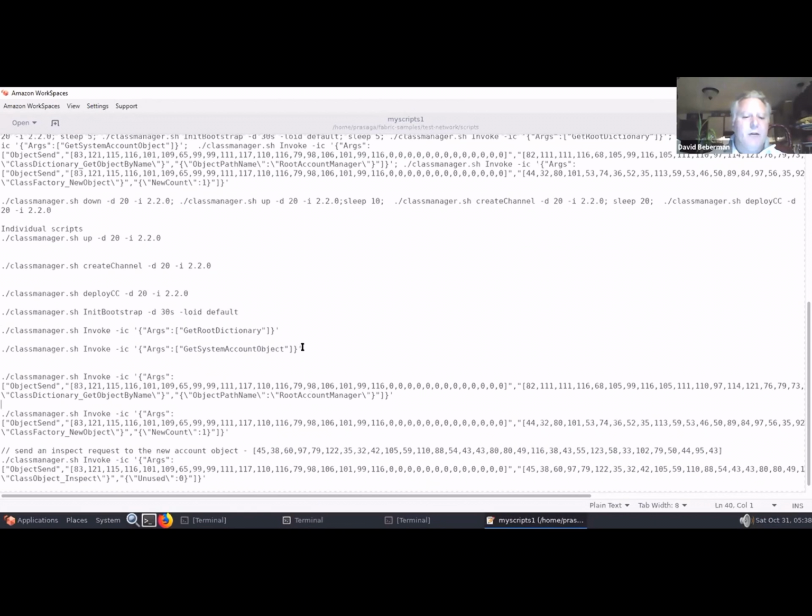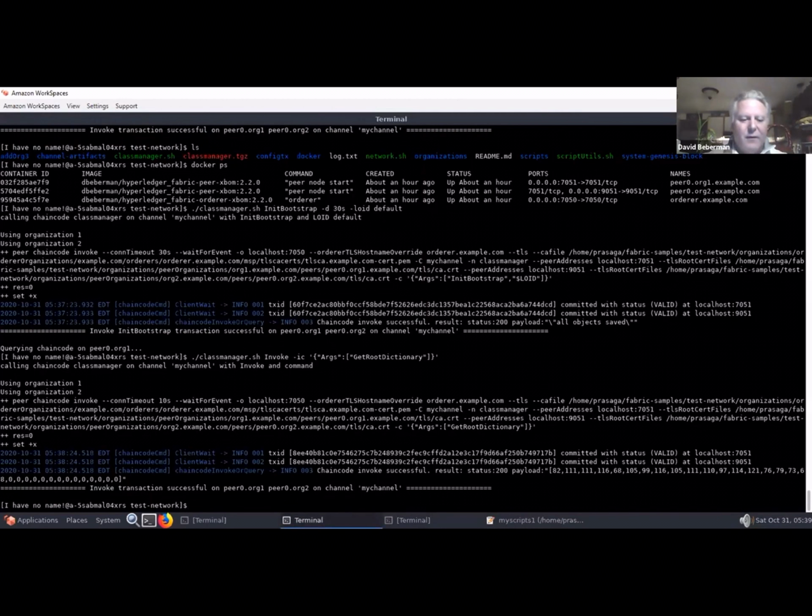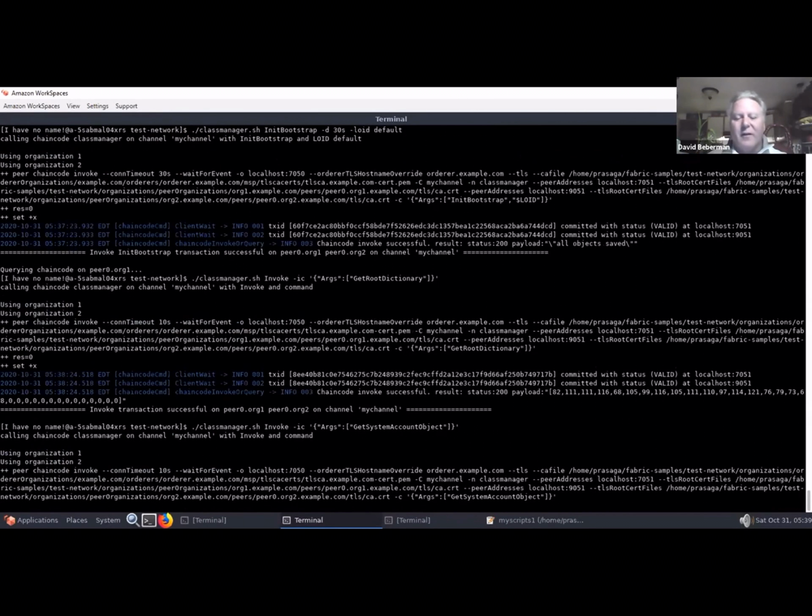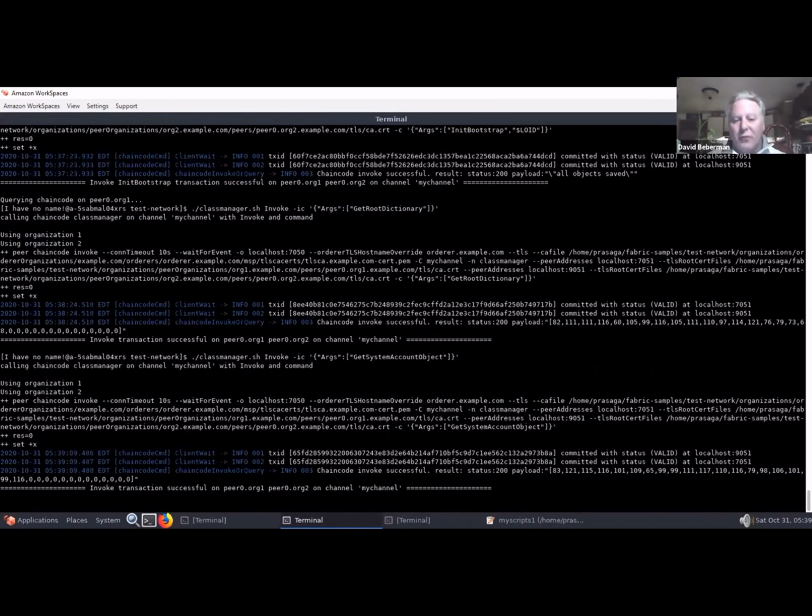Now I'm going to go get the system account object, which is the object we were talking about a minute ago in the tree I was showing earlier. You need the ledger object ID for that. So you need to collect those two starting point ledger object IDs to do anything. I now have something that I can send a message to, to ask things of.